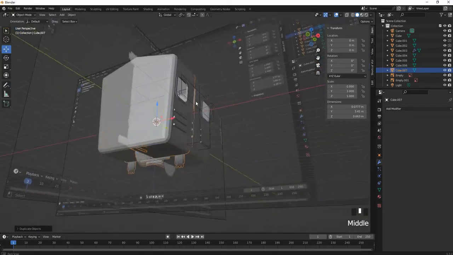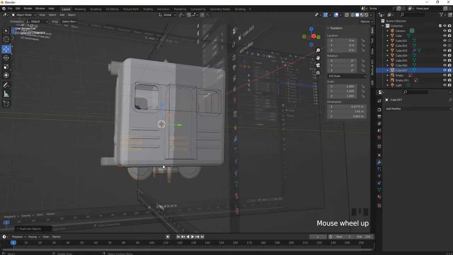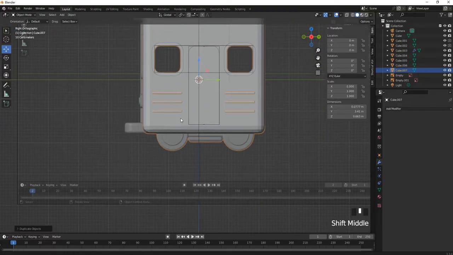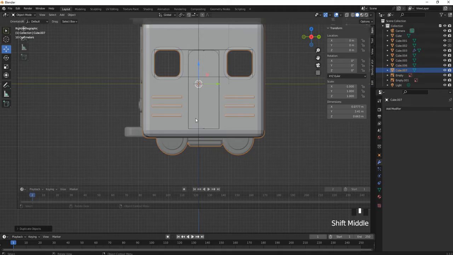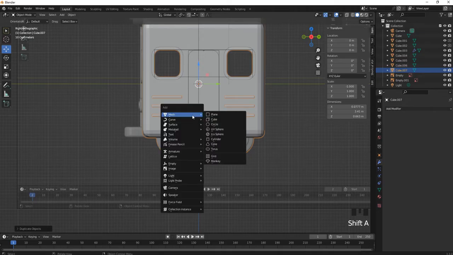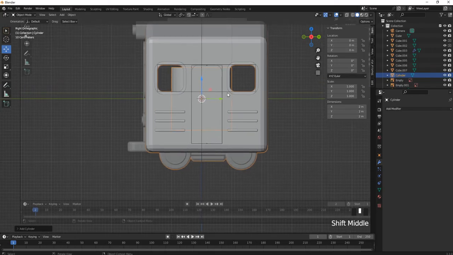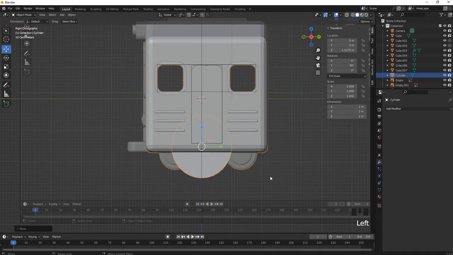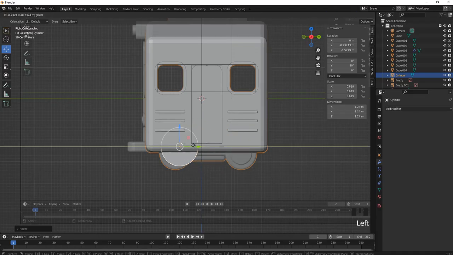So next part, let's do the wheels. Okay, let's go to the side view, press Shift, press 3 on the number pad, and press Shift A and create one new cylinder. We can rotate this one, I think it's supposed to be in the Y direction, R and Y, and type in number 90. Move this one down, scale down, move forward.